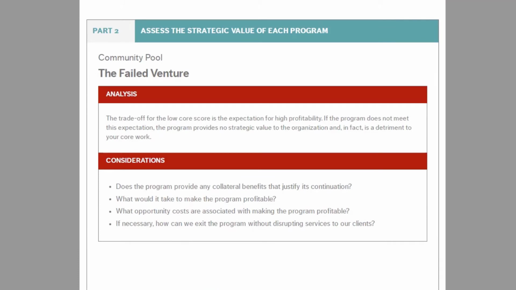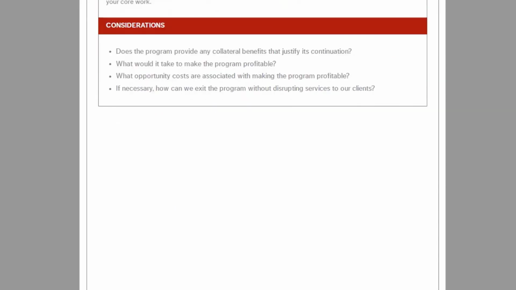And in this case, this is in the failed venture category, which basically is so far removed from your core and it's losing so much money. We have some serious questions to ask, like, does it provide any other type of benefit that justifies it? Can it be made profitable? If we do try and make it profitable, to what extent are we kind of working against our core programs? And if necessary, how do we get out from under it? So again, you'll get one of these for each of the programs.